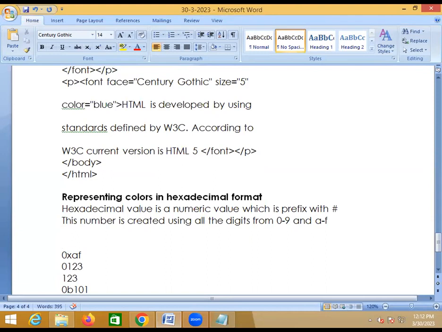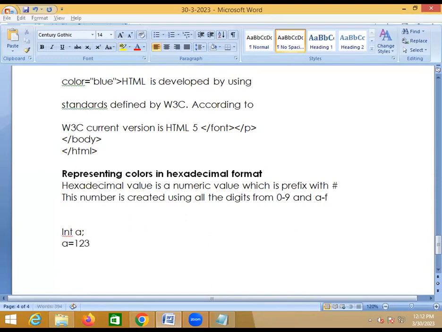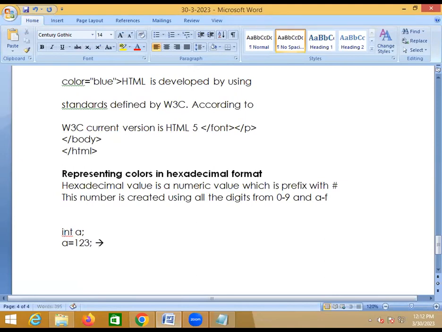Number system defines some set of rules and regulations. For example, you are writing a Java program: integer a, a equal to 123. 123 is which value? It is an integer value, in decimal format. What is the base of this number? 10. Suppose I am writing integer b, and b equal to 0.